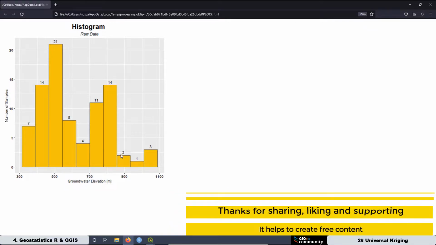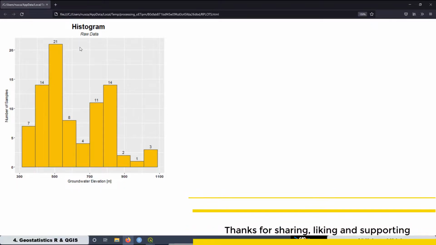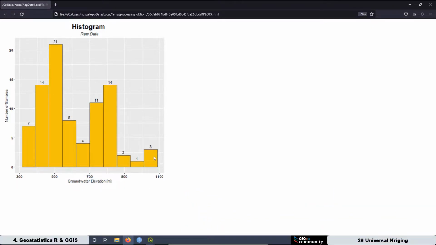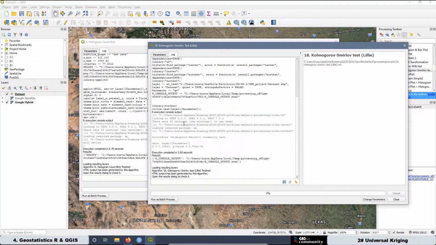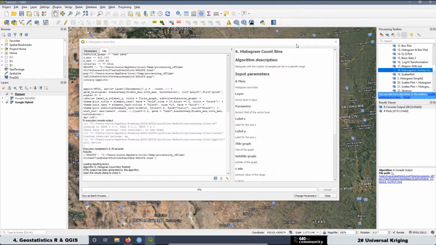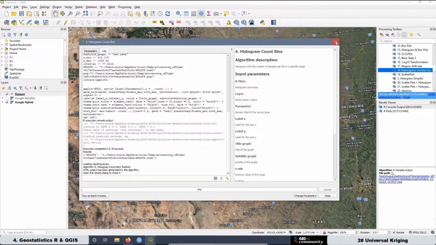Now, let's see if we can make some transformation on the data to improve the distribution, to have something that is closer to the normal distribution. Then to do that, we are going to go to QGIS here. Then we can close this one. Also, we can close this one.